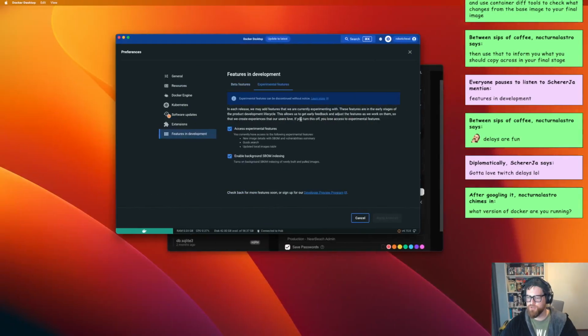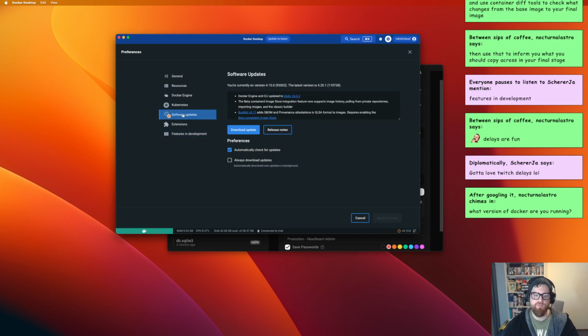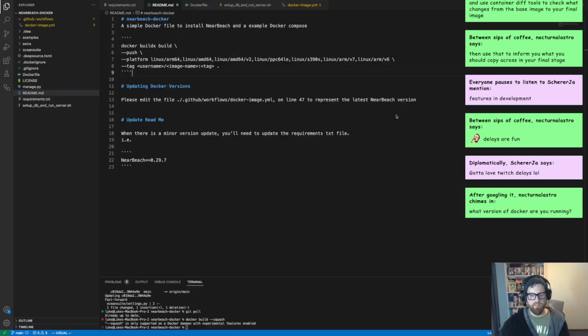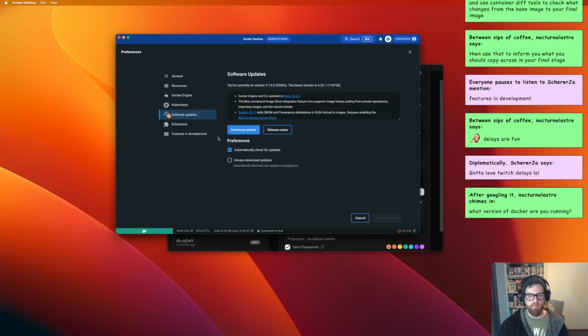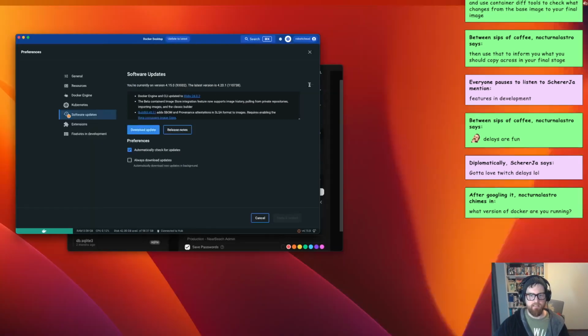What version of Docker are you running? It shouldn't be too far behind. You're currently running 4.15. That would be the client, so Docker version. I'm running version 2010. I'll update this tonight.